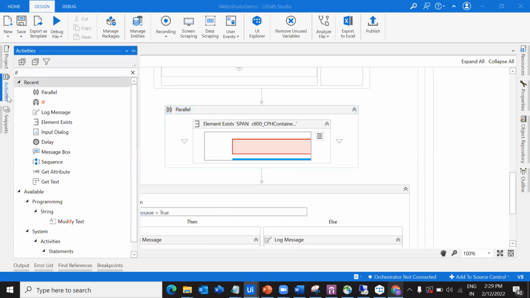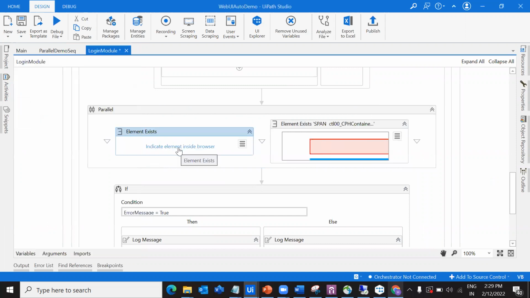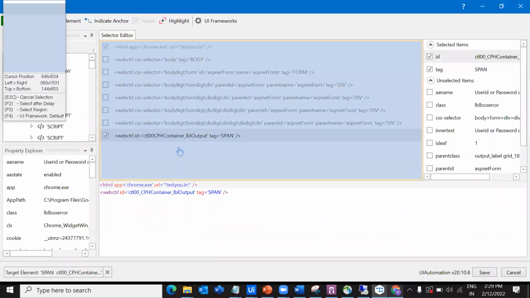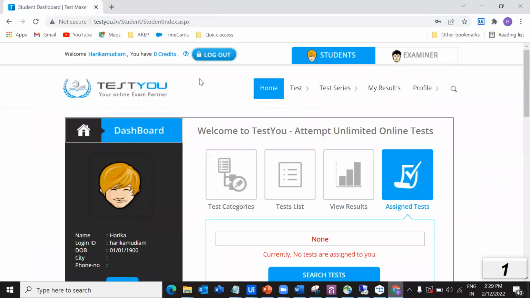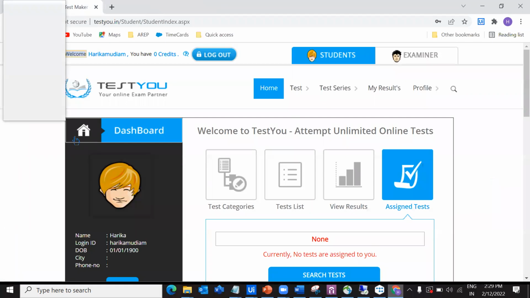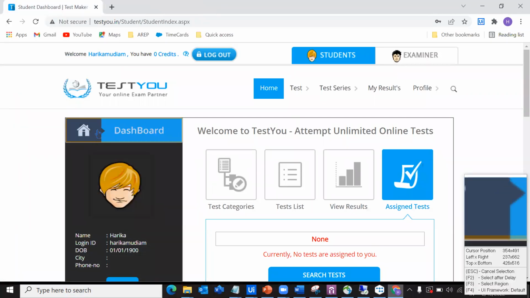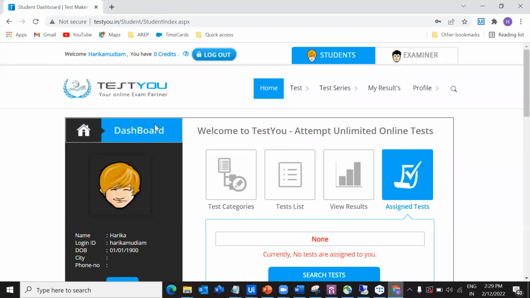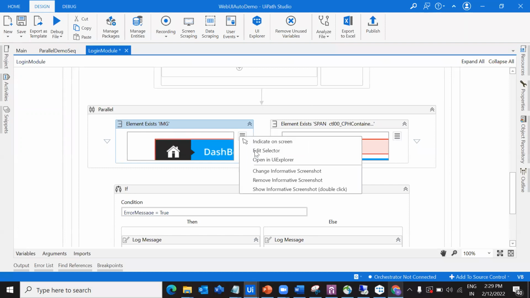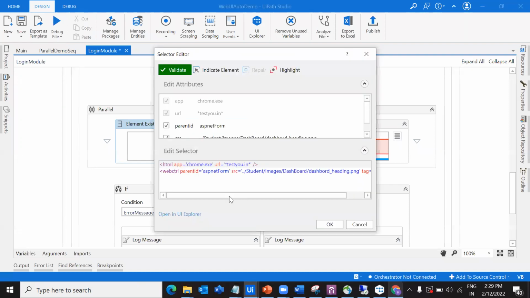Okay. So I will pull one more Element Exists here. I'm going to indicate the element on screen. Here I'm going to indicate the element which will be used to show that I have successfully logged into the application. So let's say if I can see the dashboard, I mean that I'm inside the application. So let's check the selector. If there is any editing needed, I will edit it. Okay, so here if you see, src is some dashboard.png and it is an img tag. So what I can do is, instead of this dot dot slash, I'm going to put a star.